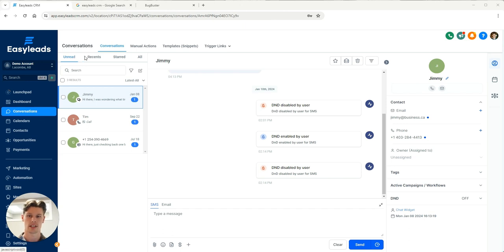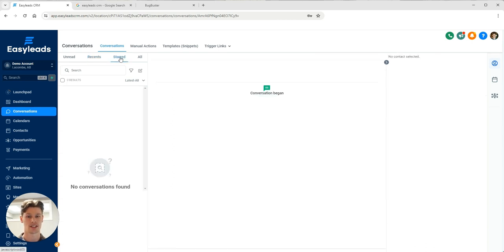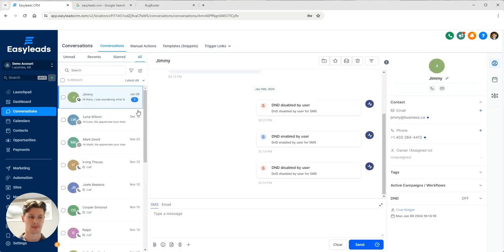There's 4 different categories. There's unread messages. There's all your recent messages. So this includes read and unread. You can see the unread ones have a little blue notification there. You can also star messages, so you don't lose track of them. They would end up in this screen. And then here's just all of your messages.